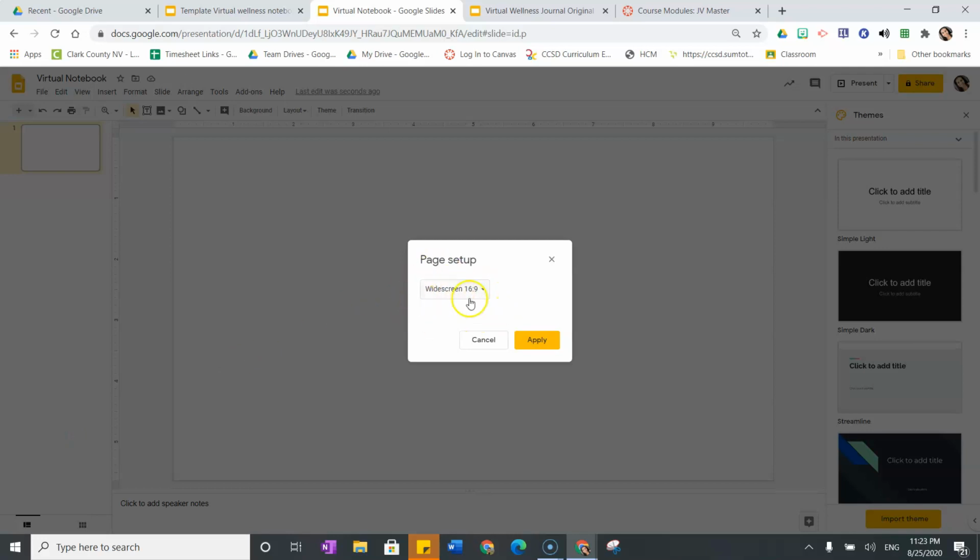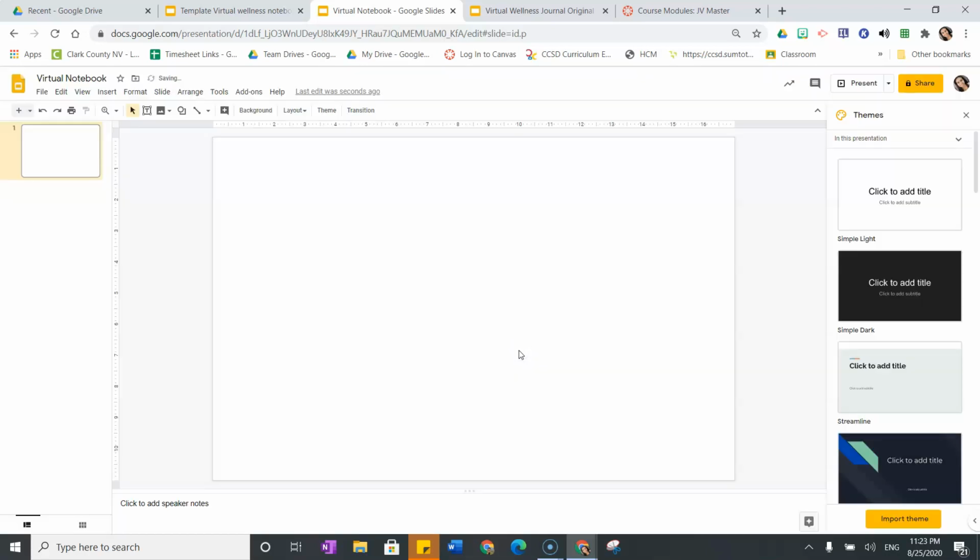So it automatically sets it at 16 by 9. I want to do something different. I want to do mine 17 by 11. Apply. And then we want to change the background.